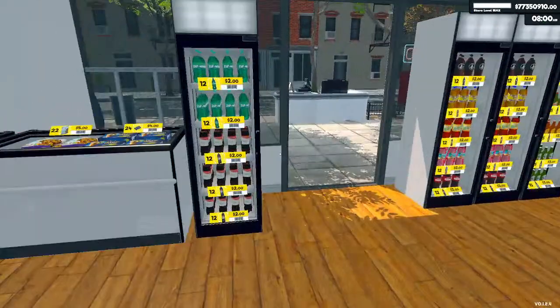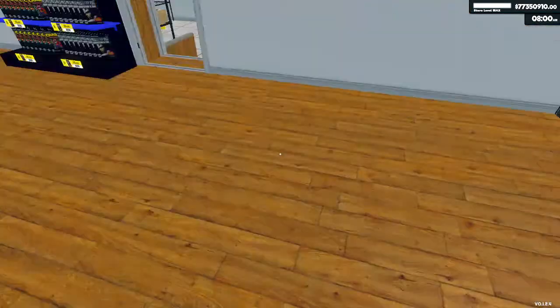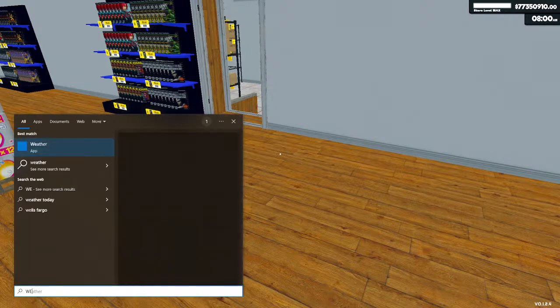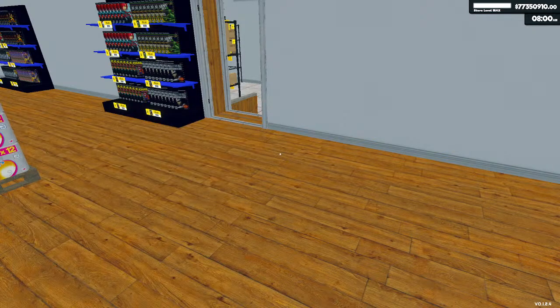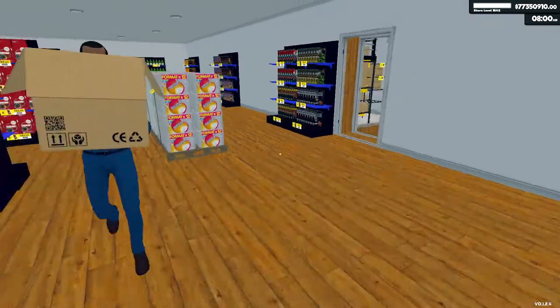But we're going to open up our shop. Like I said, we got to get rid of this. We got to open up WeMod, so that way we can keep our store consistently open. WeMod, there we go. Because we're trying to keep our store open 24 hours.